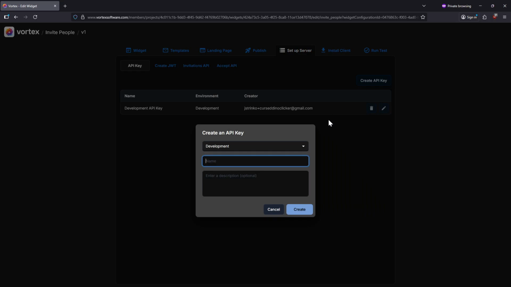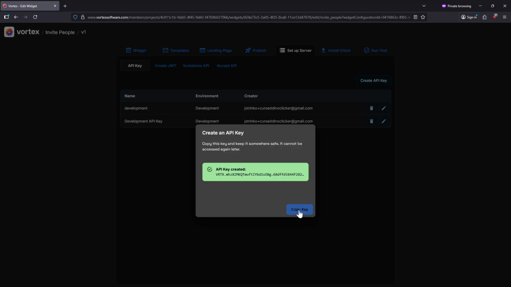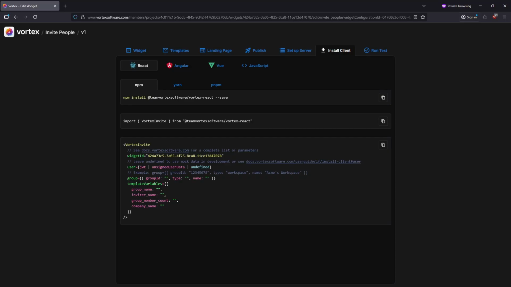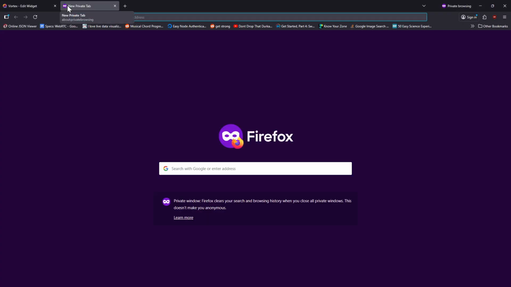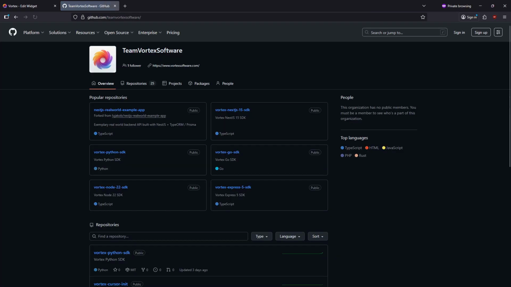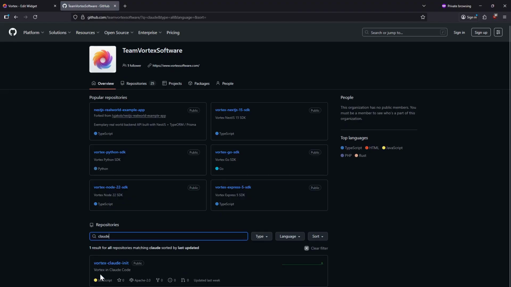Now that we've established an invitation flow and have it deployed, we can begin the installation process. To do this, we need a development environment API key and the ID of our invitation flow, also known as the widget ID. Okay, now that I have the information I need, let's see if Claude can help us quickly install Vortex into my application. I'm going to use the Vortex Claude helper script. I simply copy this command and run it in a VS Code terminal.